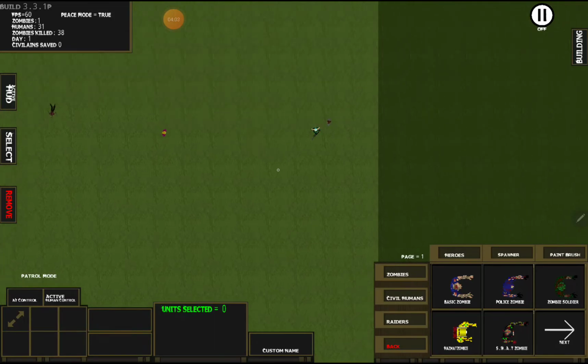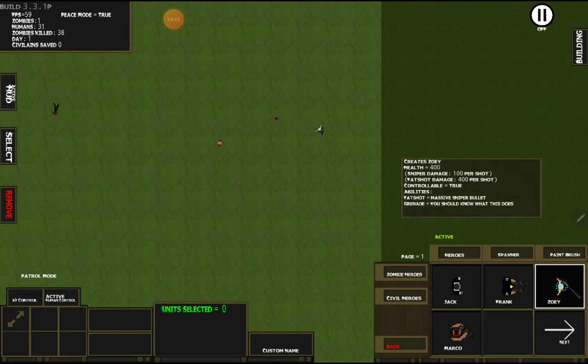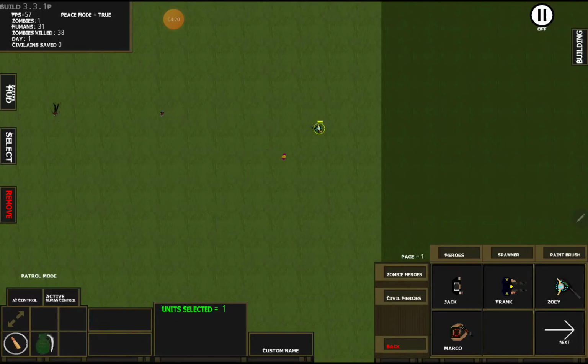Next, we have Zoe. Or Zoe, depending on what you prefer. I believe Zoe's in there. Doesn't have any other nicknames, but she is a sniper. She has two abilities, Fat Shot and Grenade. Fat Shot is a piercing shot, and Grenade, like the name suggests and like you saw with the soldiers, she'll throw a grenade, except you can control where this grenade lands.